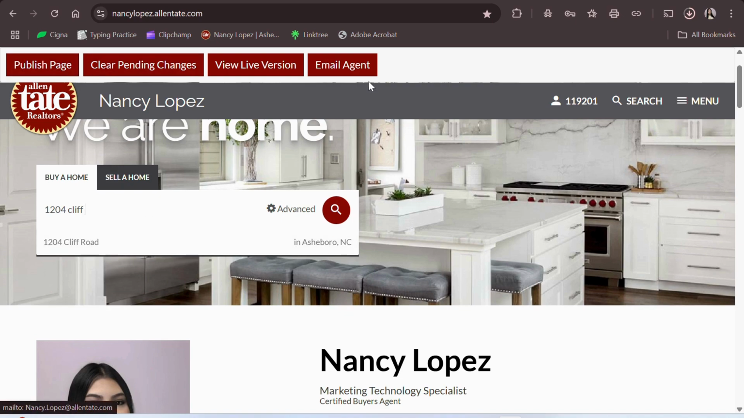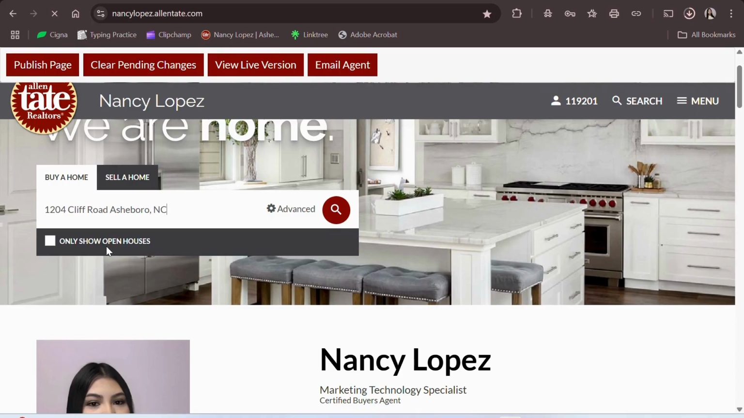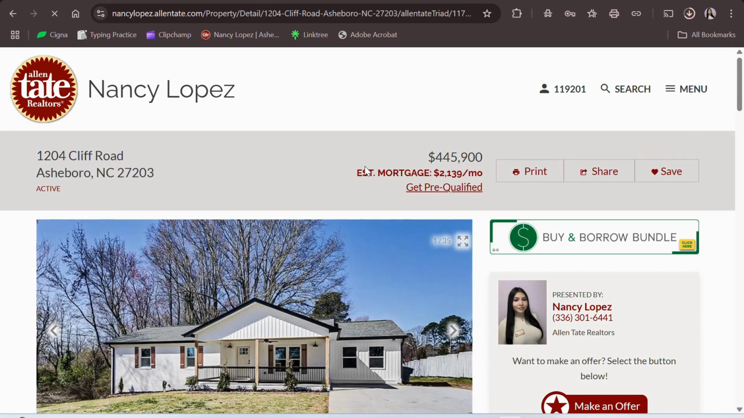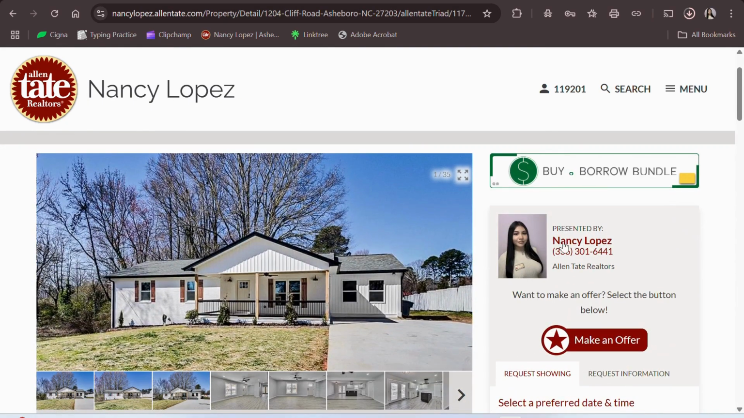The reason that this is up here is because I have my administrative pages open, otherwise that would not be up there. It's fine. Then it takes me straight to the listing. It should look like this with your name at the top. And on the right, if it's not your listing, it'll say presented by. If it is your listing, it will say listed by.